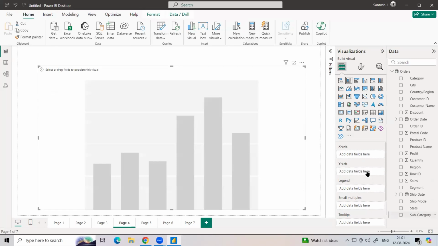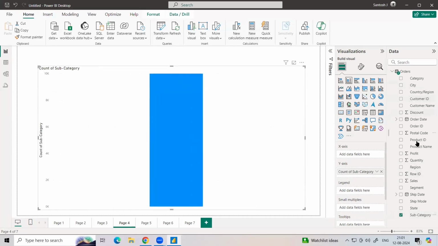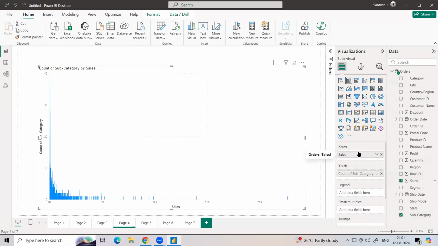Subcategory you will add here and sales you may add here. Now this is where you have messed up the data. This is where you have to take extra precautions. How to do it? Where to add? Which value to add? Is it categorical data or numerical data? Now that is what is important. Now this doesn't even seem like a visual.